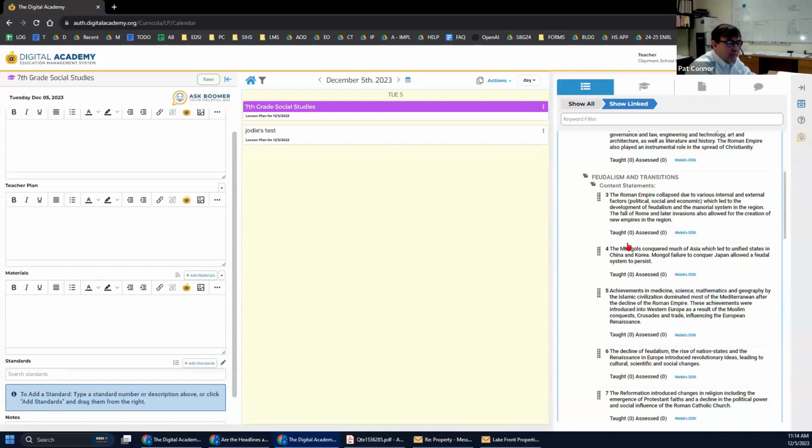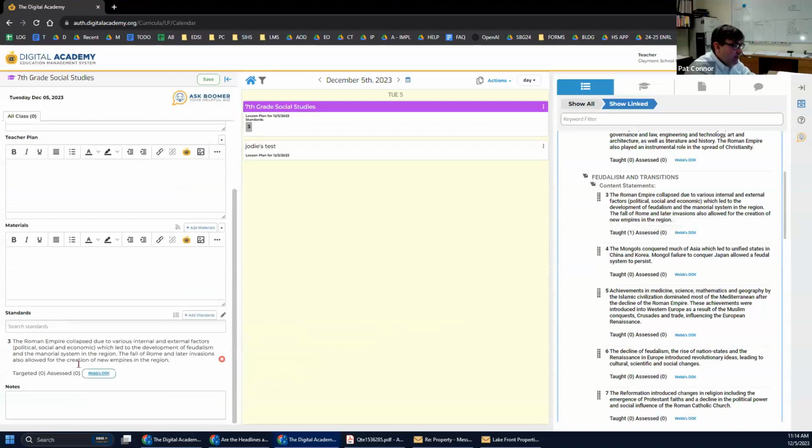To use it, you can click on these 3 bars and drag it over. So this drags that standard to your lesson plan, and then it'll say that it's been taught 1 time. So this taught and assessed is how many times, taught is just how many times it appears on any lesson plan, and assessed is how many times it appears on an assignment, which you probably won't be using this for, but that would be what that's for.